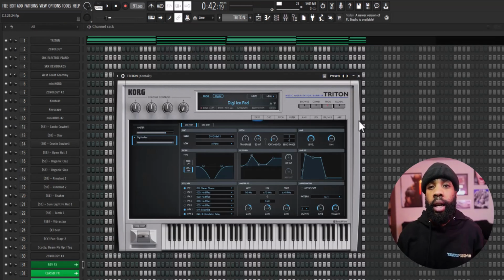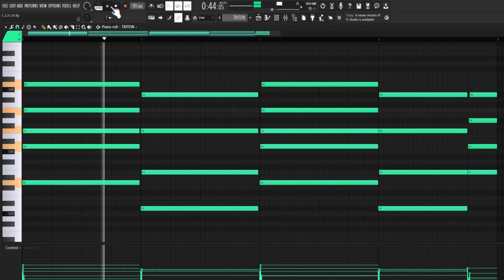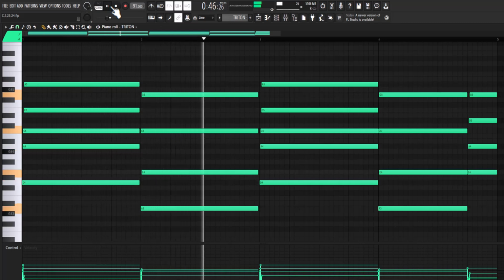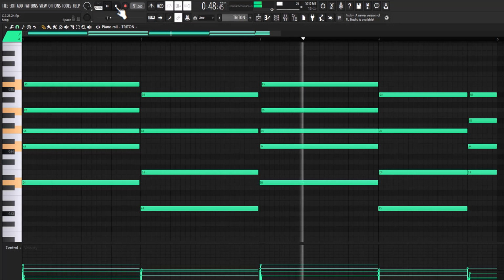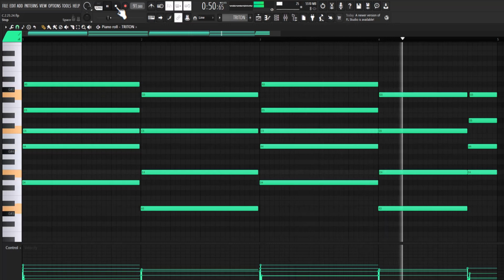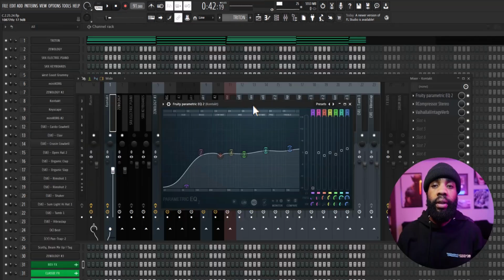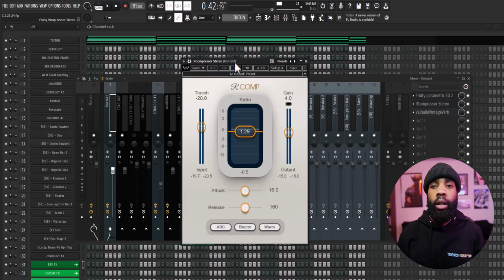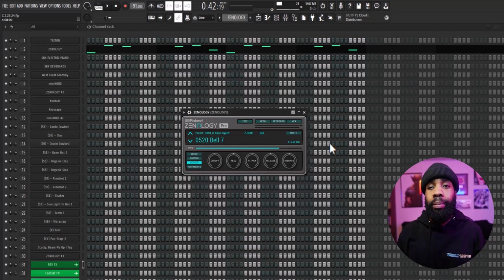Alright, so next I got this pad out of Triton, and I just copied and pasted the chords. For the effects on this, I have an EQ just shaping it, I have an R comp, and I have a Valhalla Vintage Reverb. I got this bell out of Xenology.